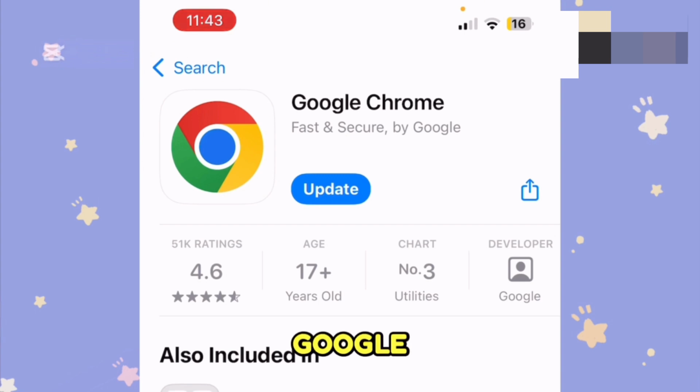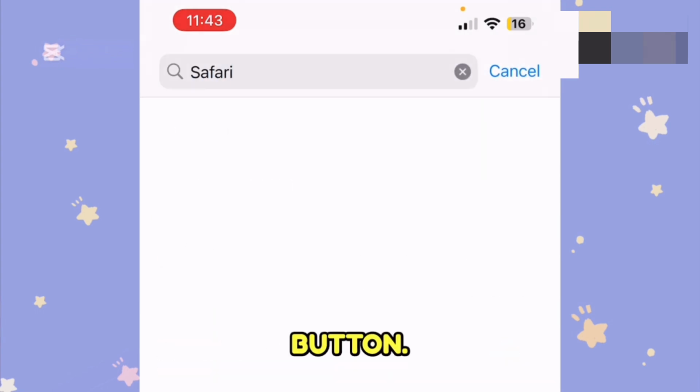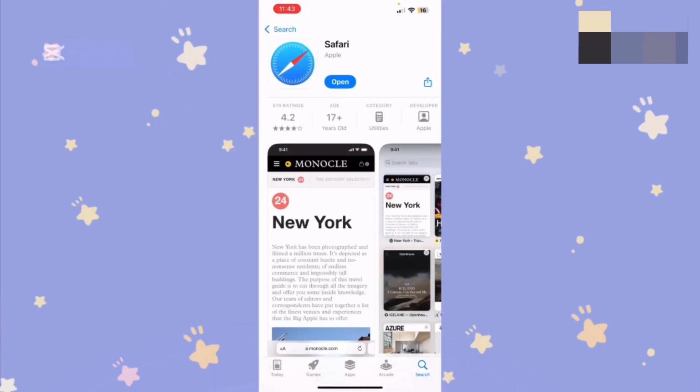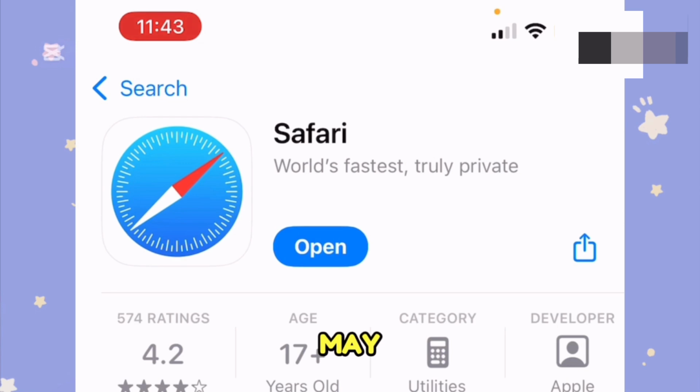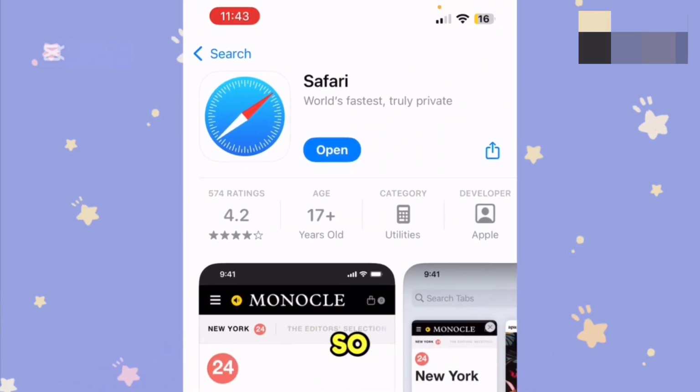If you do not use Google Chrome, you can go back and search here Safari and hit the search button. And if you use Safari, then you have to update your Safari browser. If your browser is not up to date, you may not be able to access Veo3. As my Safari is already up to date, I'm going to continue.